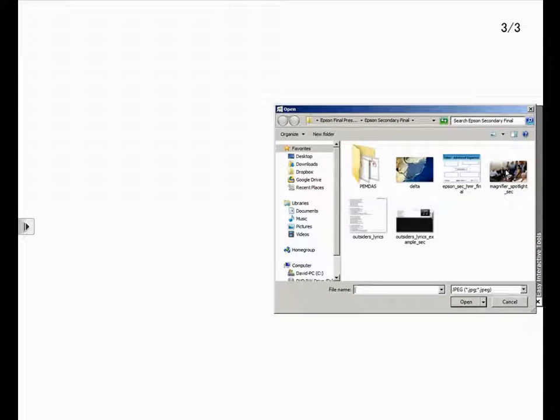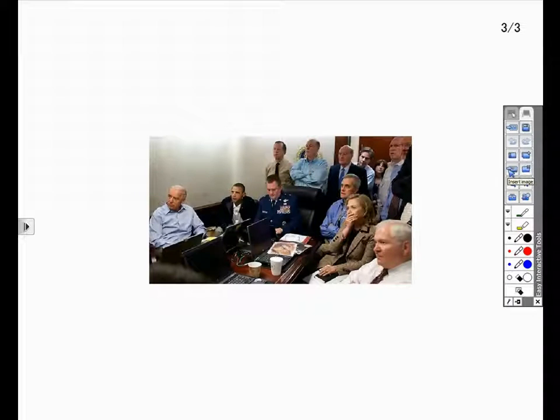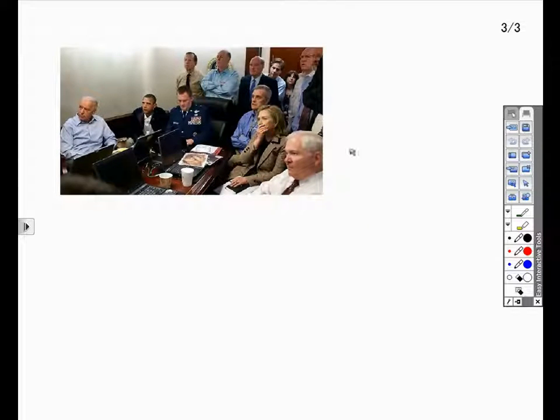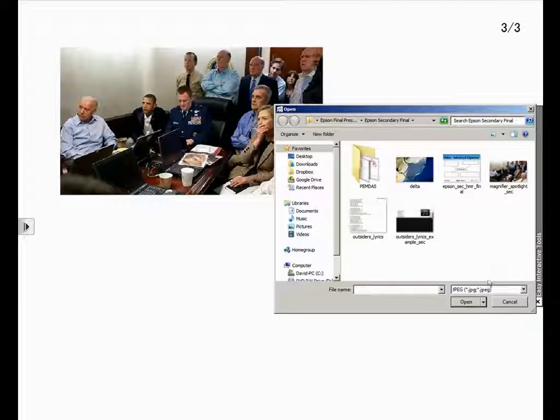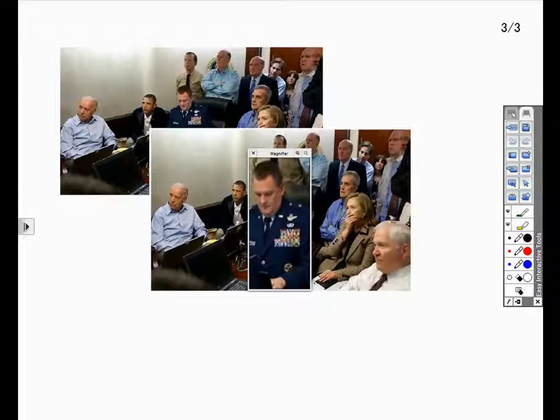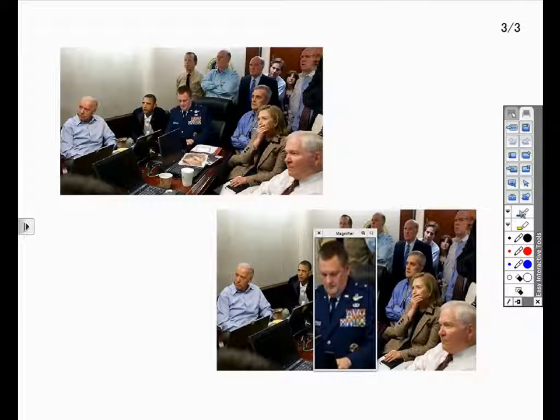Another way to use images with your Epson BrightLink is to focus on part of the image within context. In this example, we have an image of senior government officials watching a live feed of the Bin Laden raid. We position the magnifier tool over one of the individuals and ask students to make observations of that individual. The magnifier tool allows us to enlarge while also allowing us to look at the entire image as well.